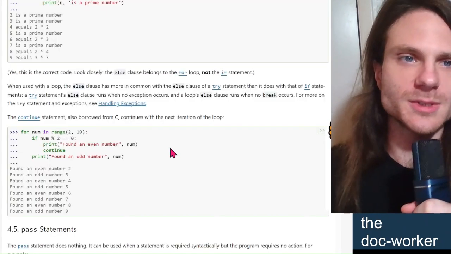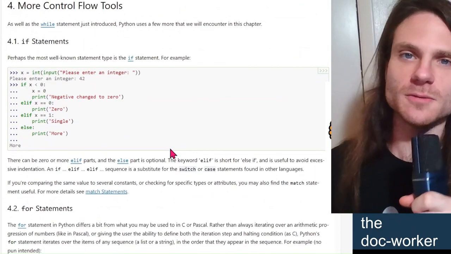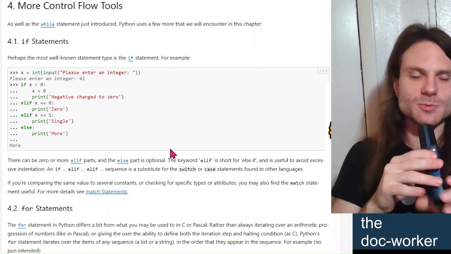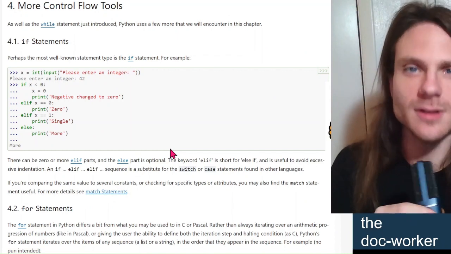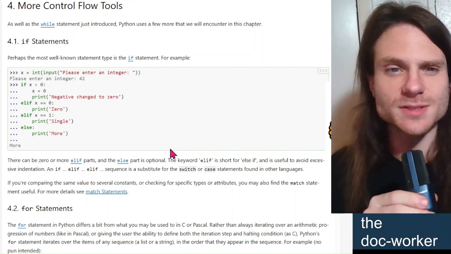Let's get into the documentation. More control flow tools. As well as the while statement just introduced, Python uses a few more that we will encounter in this chapter. If statements.